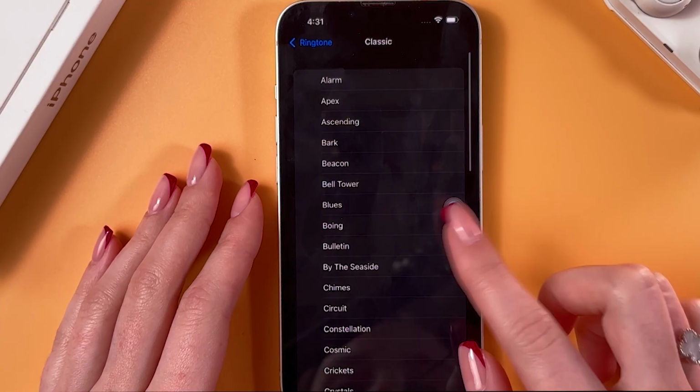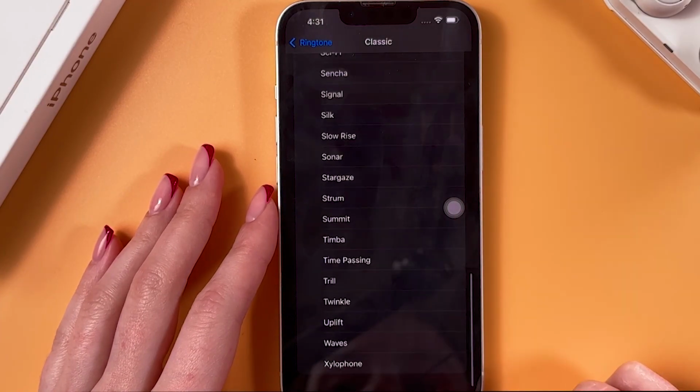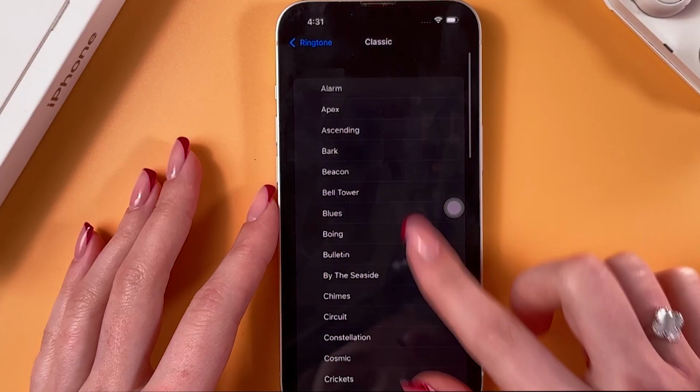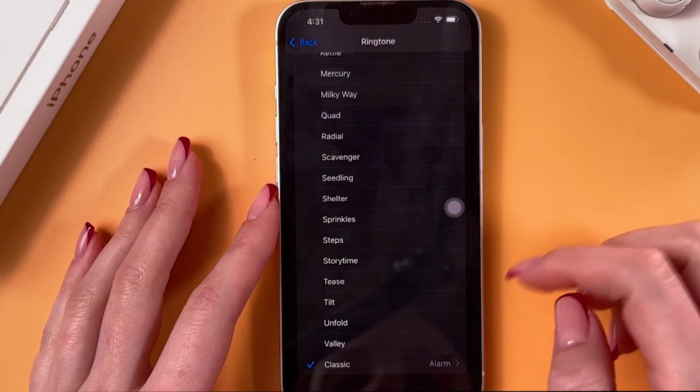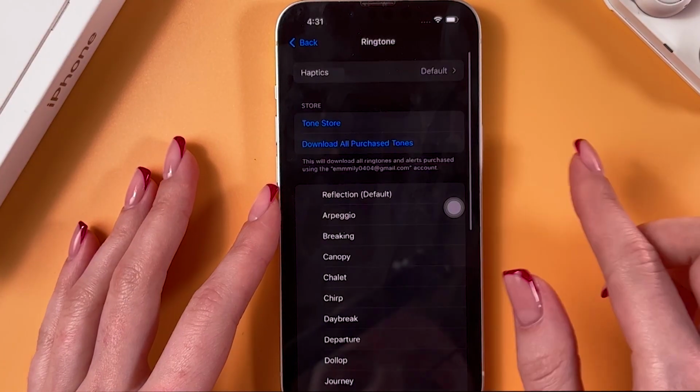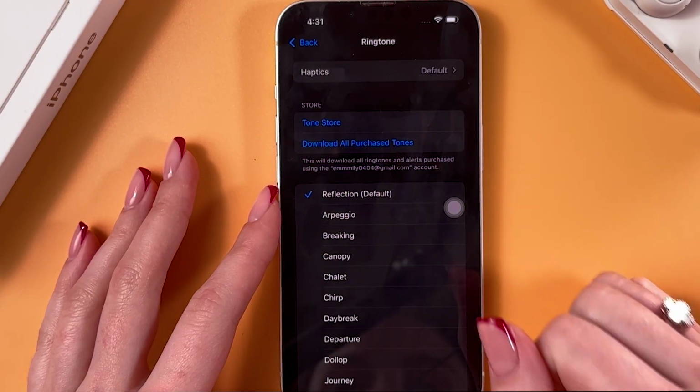You can also go in the classic one and select any option from the classic. You just need to tap it like that and it will be set as your ringtone. Or select any option from this first list.